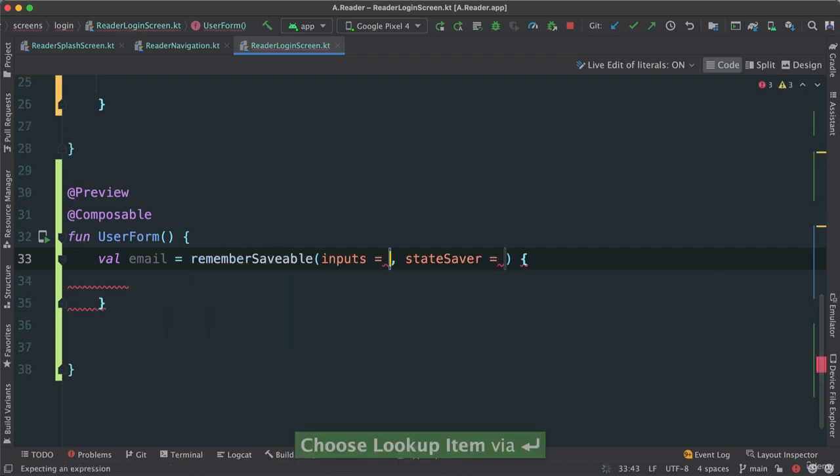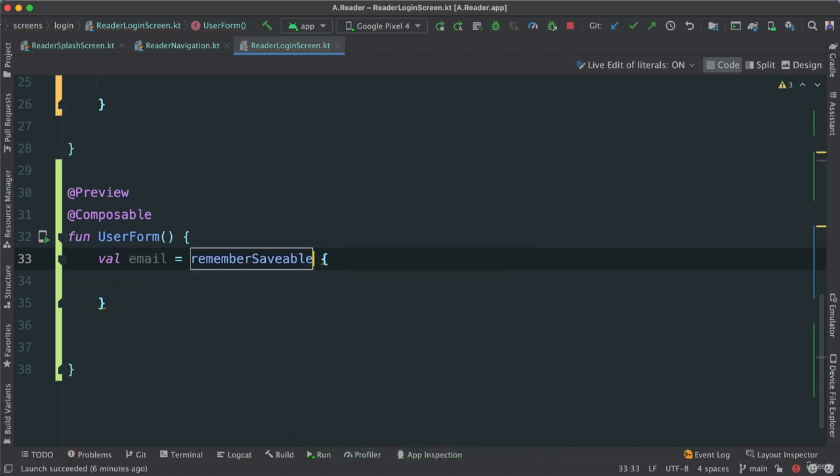What is this? Well, remember savable actually remembers the value that we have here beyond configuration changes. Imagine that your user is typing something and then they get interrupted, or they decide to rotate the phone. That means this state will be lost. Now, if you say remember savable, the state is not going to be lost, which means the values they're entering will be recomposed along and will stay there beyond rotation. That is something to keep in mind.